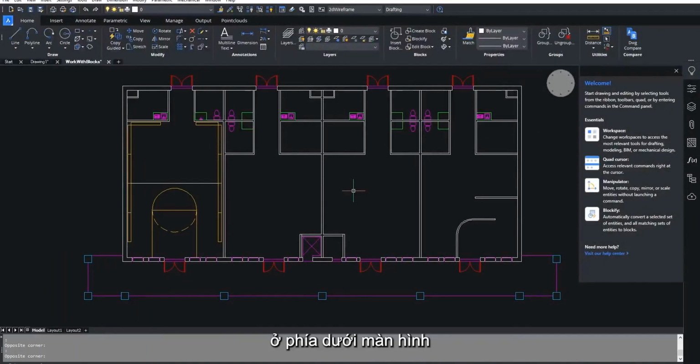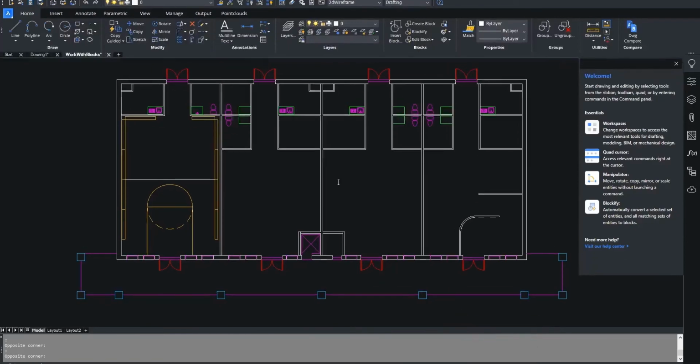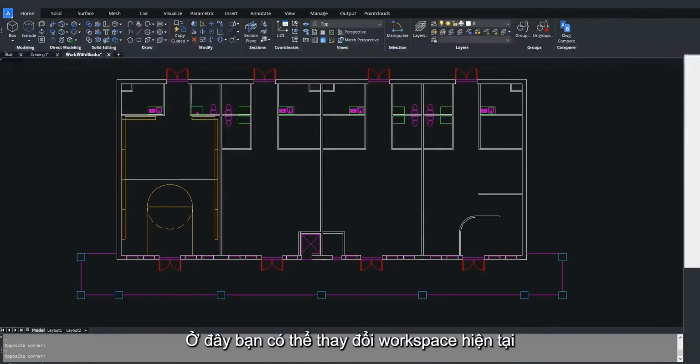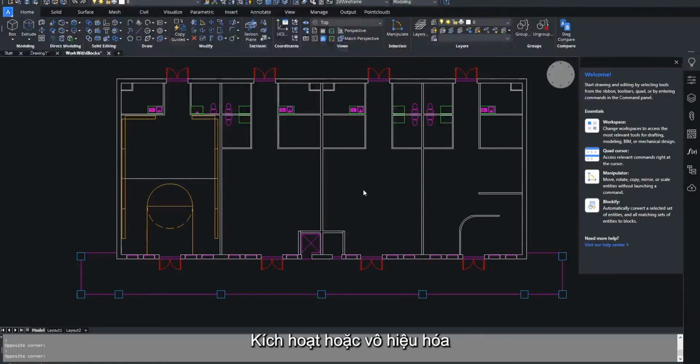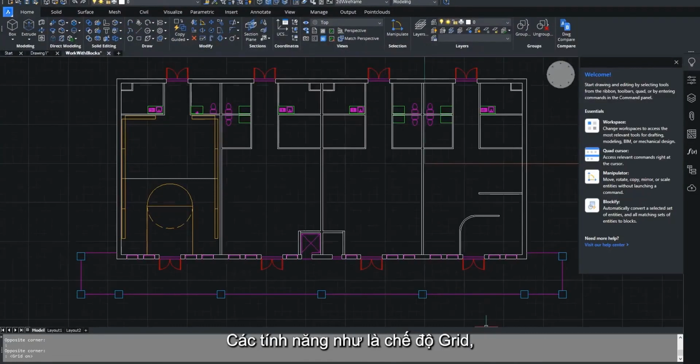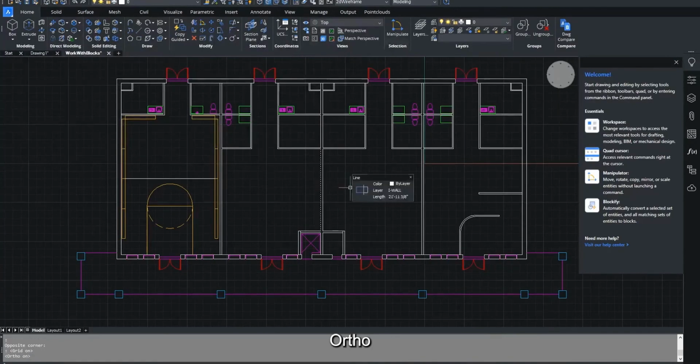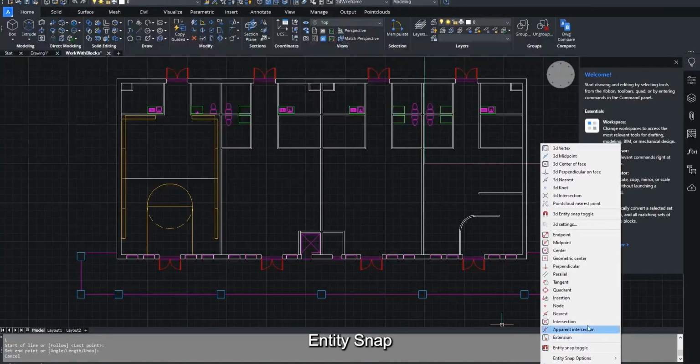At the bottom of the screen, you'll see the status bar where you can quickly change aspects of the drawing session. Here you can change the current workspace or activate or deactivate features such as the grid, ortho mode, entity snap, and more.